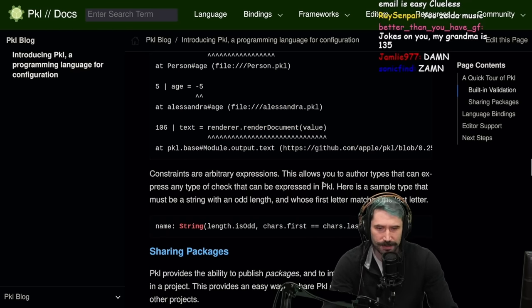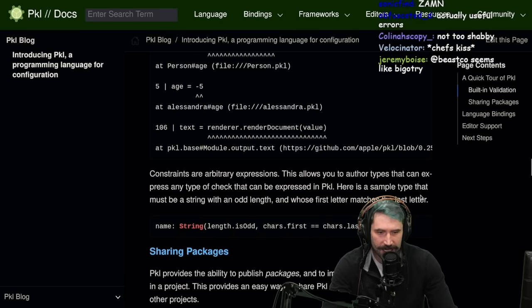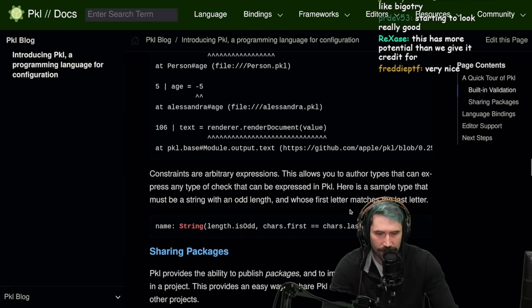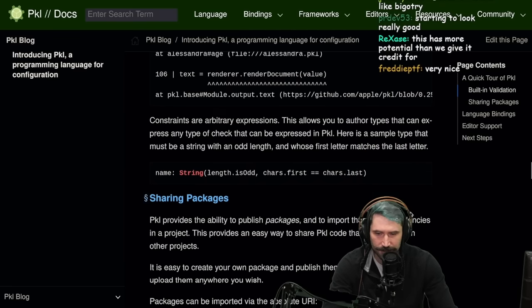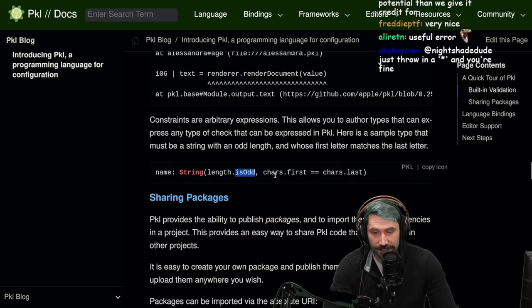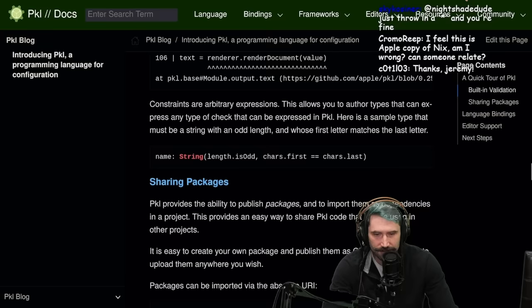Constraints are arbitrary expressions. This allows you to author types that can express any type of check that can be expressed in Pickle. Here's a sample type that must be a string with an odd length and whose first character matches the last character. String length is odd. Wow, that's such a specific function someone had to make. Chars first equals chars last.